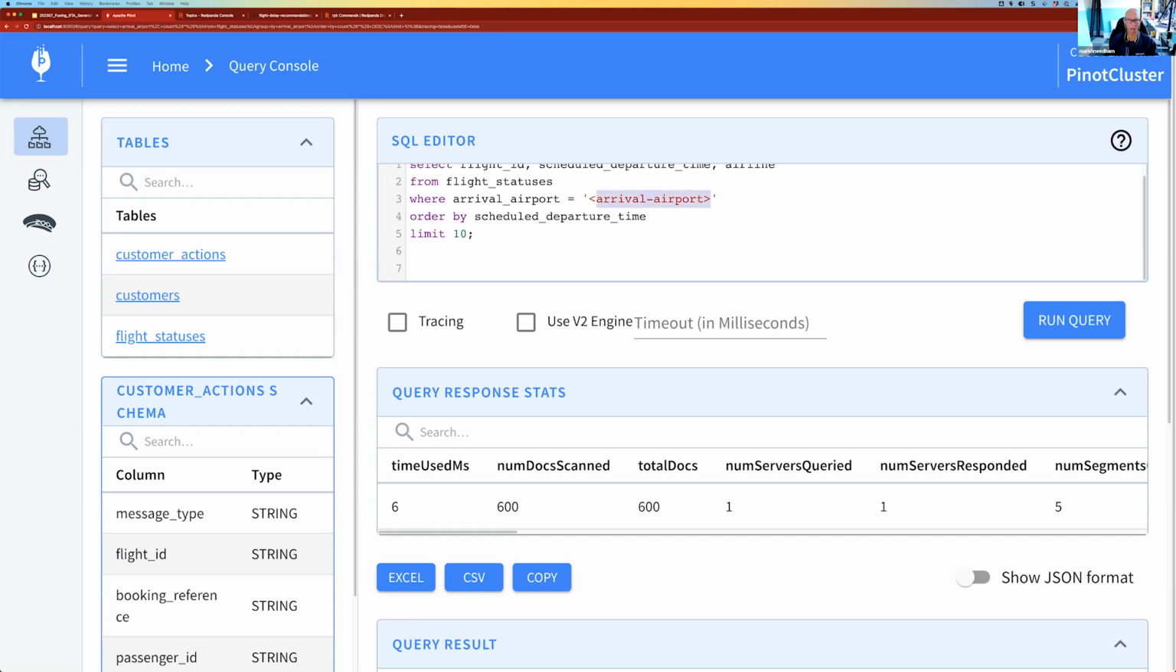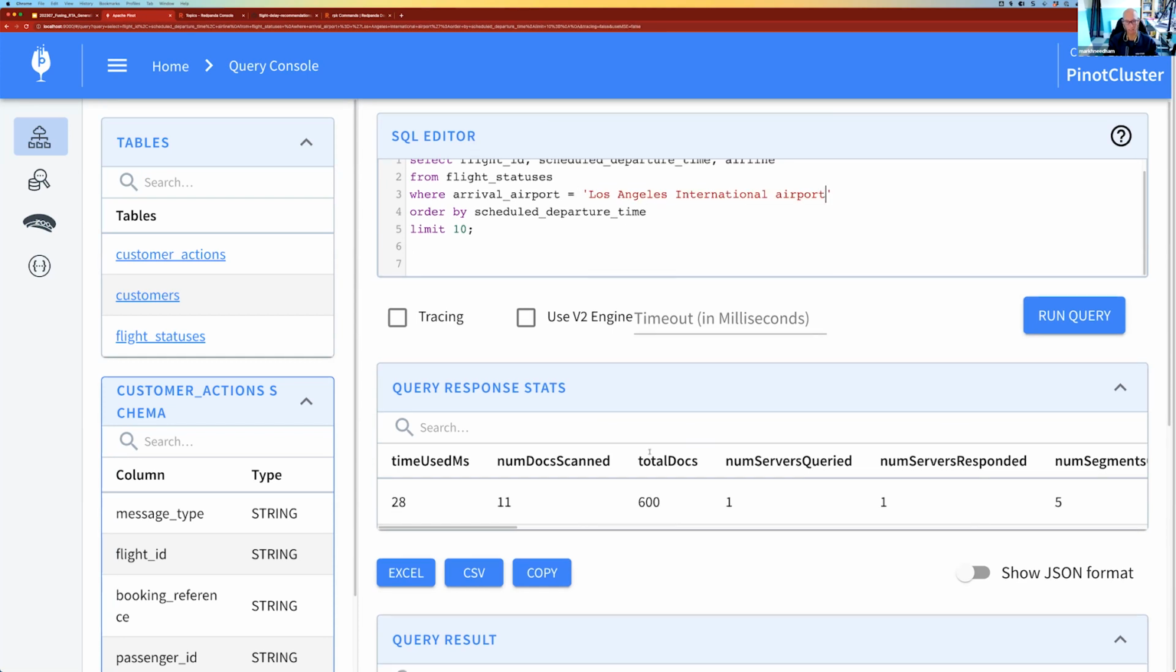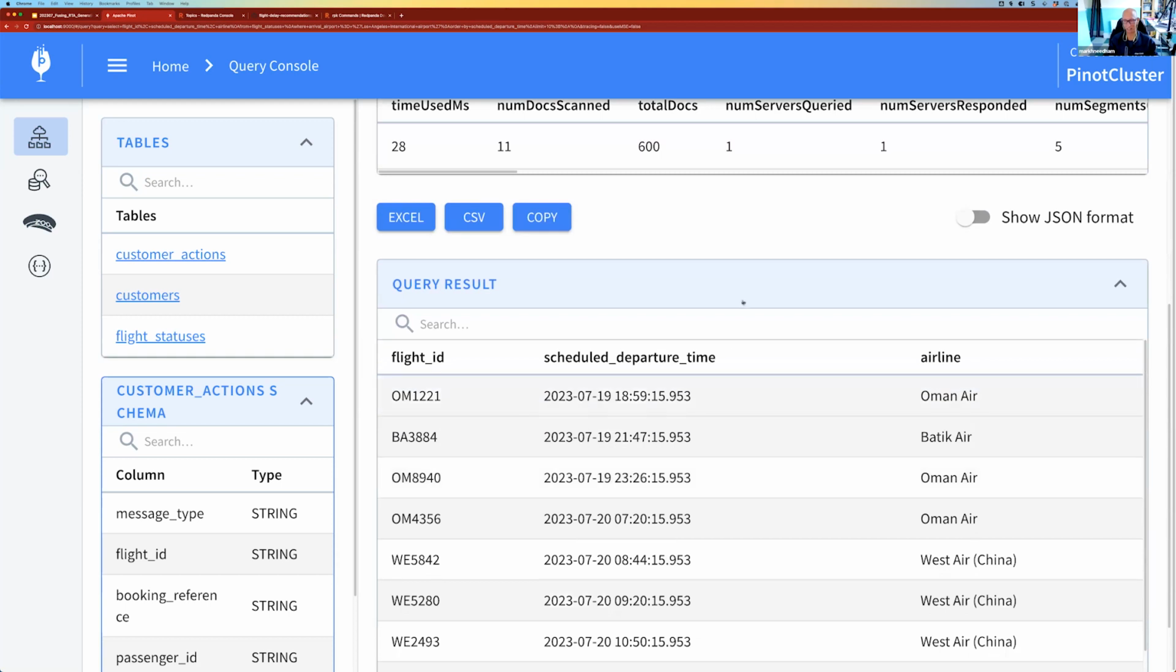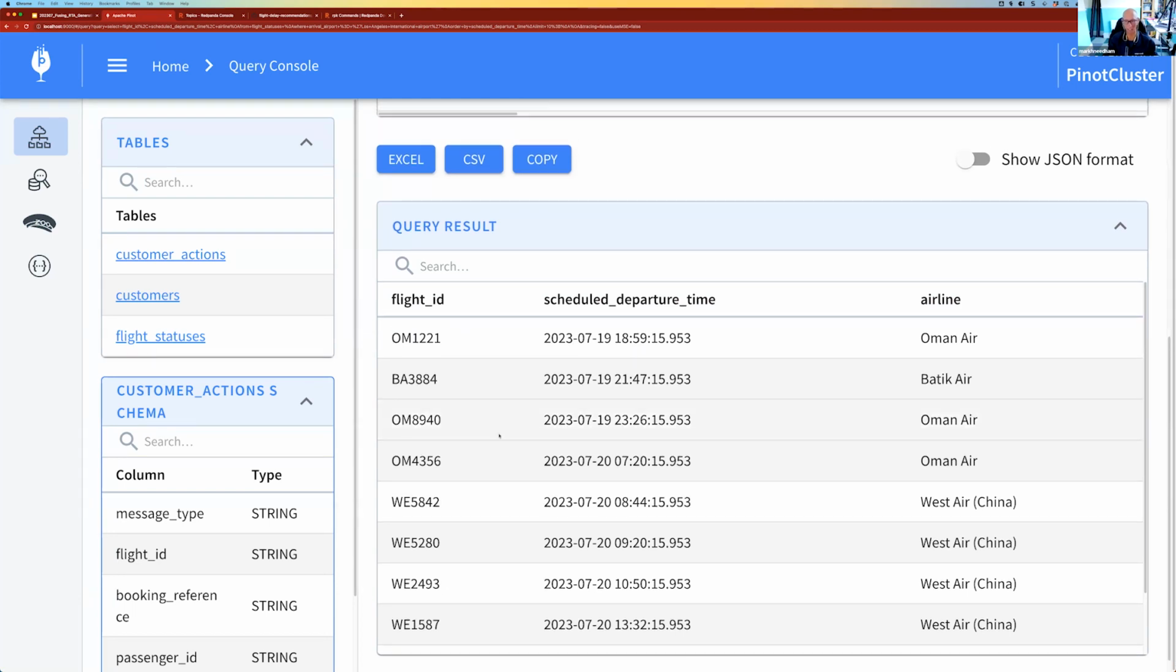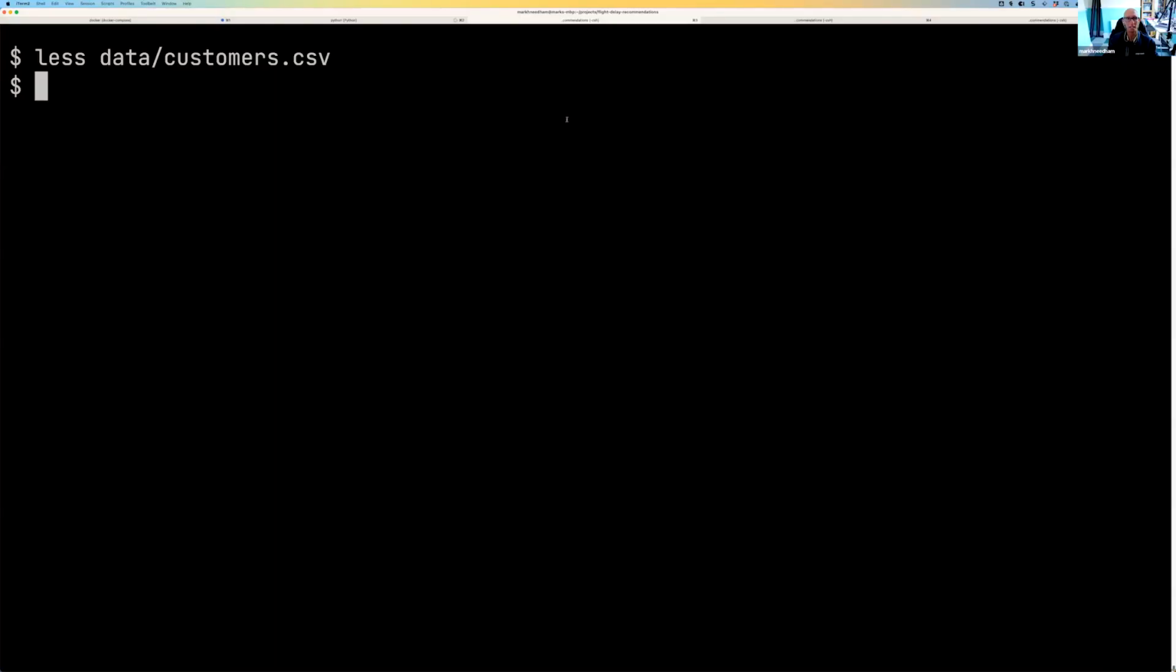And let's delete that. So these are all the flights going from Los Angeles. The airlines are totally made up, so don't assume that those are the correct airlines flying to Los Angeles. And let's pick one. So let's say we'll go for this one here, OM8940. I'll paste that in here. What we're going to do is trigger a delay.